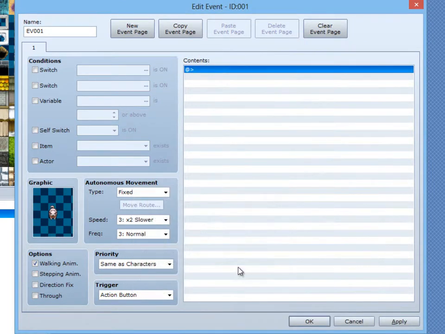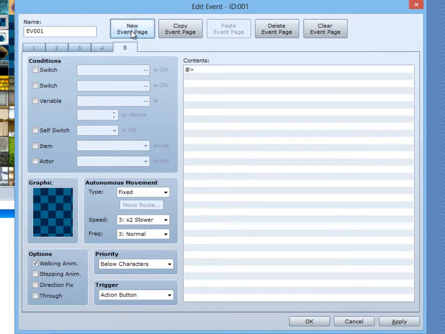There is one other thing I will show you, and that is the event pages. As you can see, it says 1 up here. This is tab 1 or page 1. You can create new pages, copy the event pages, paste, delete, or clear the page. If you clear the page, it will make the page clear as if it is a brand new page. But you can create new pages to have different things happen in the events.